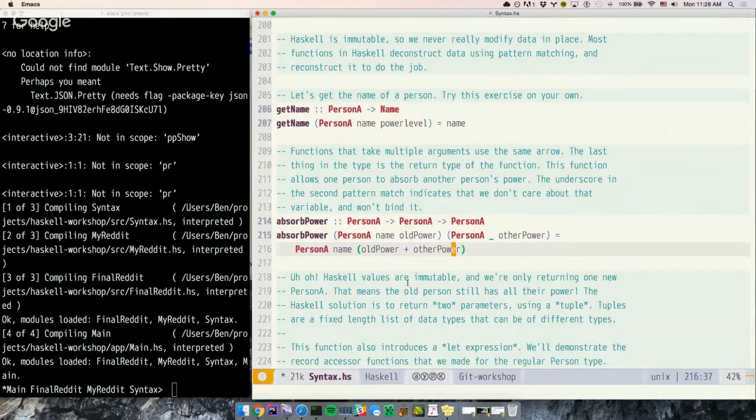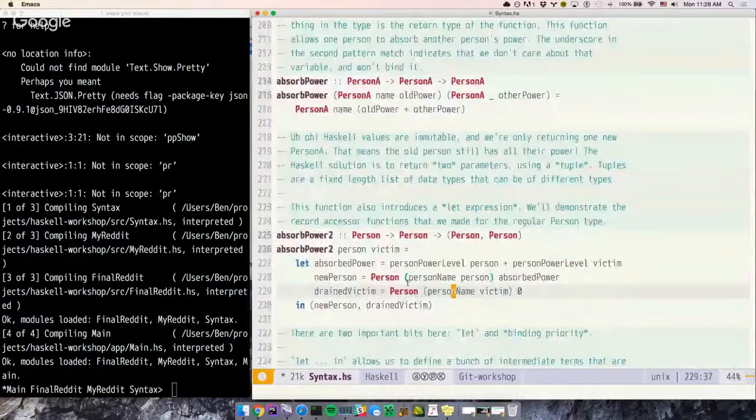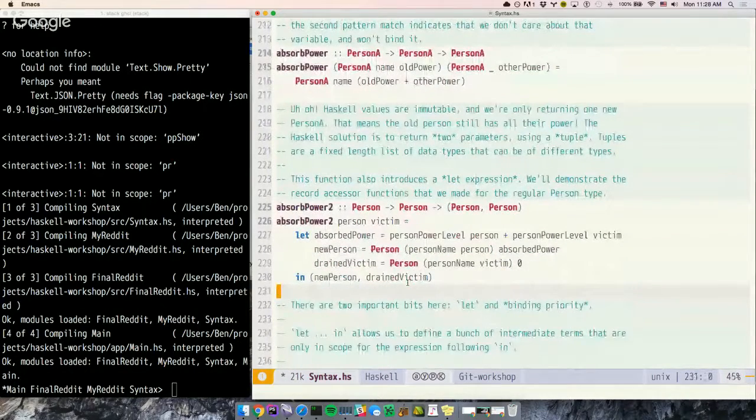But there's a problem here. Because this is immutable, we've returned a new thing which is absorbed, but the old person still has all of their power. And we want to be able to express that we're taking away power from another person. And so the way we do that in Haskell is we return multiple things from the function. And so here, the way we can do that in a pretty lightweight way is to use a tuple. And this is just a 2-tuple or a pair that's of 2 person types.